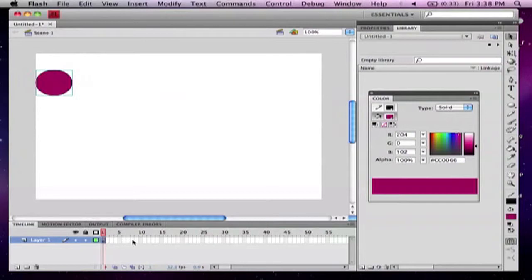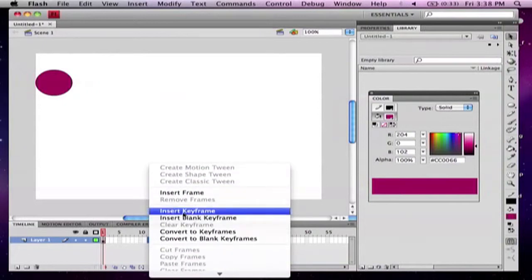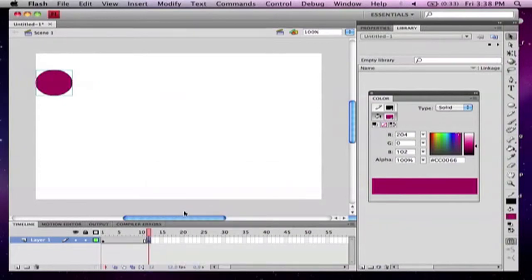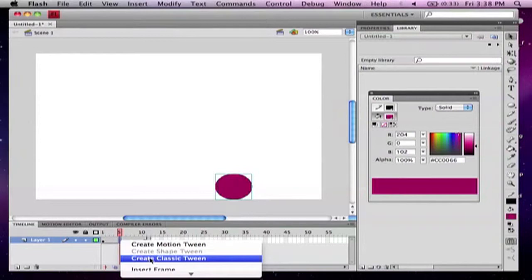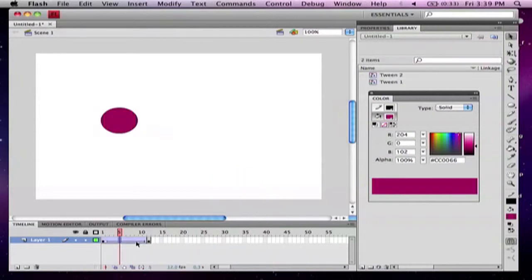Now, I nudged the object up against the wall of the stage, and now I'm going to go to frame 12, which will give me 1 second of movement, and insert a keyframe. Now I drag the object down to that wall there, and right click between those keyframes and select Create Classic Tween. So I'm doing simple classic tweening here. When I drag the playhead back and forth on the timeline, notice that the object has now been given all of its tweens in between to create that movement.